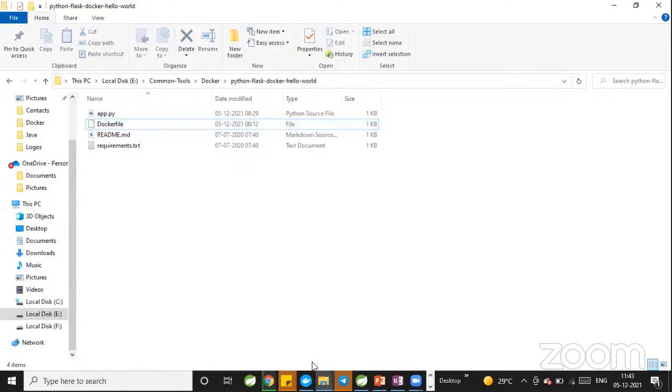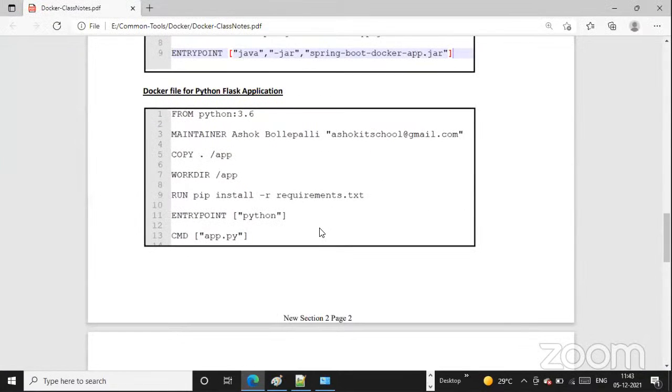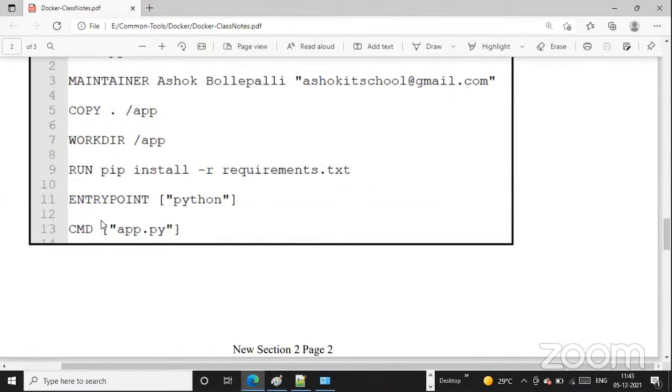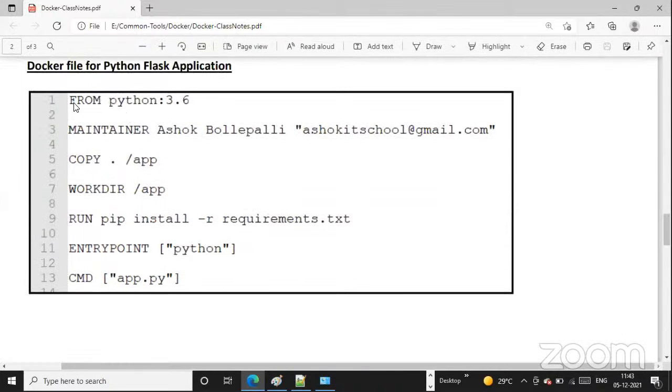Open this Docker file. Or else you can see in the material. I have given the Docker file. Can you see the Docker file here? From Python 3.6. I'm telling Docker, hey Docker, install Python software 3.6 version. Okay, copy whatever files are available in my current directory, dot, copy to app folder in the Linux, app directory in the Linux.